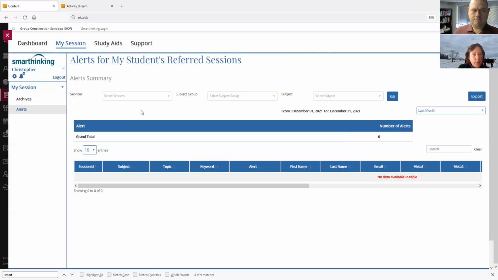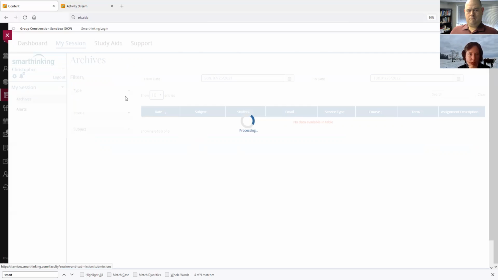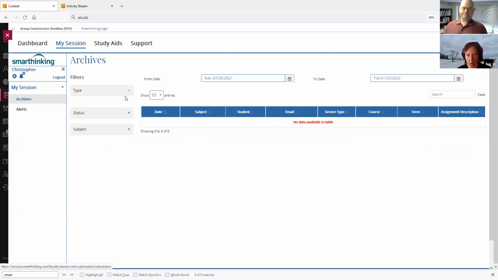And then if you go back up to dashboard again, okay, so we covered like 3 of these buttons, but before we go over to the login as a student button, we can just look at the top area here. So in my session, that's going to show the archives like we were talking about before. But then next to it, study aids.